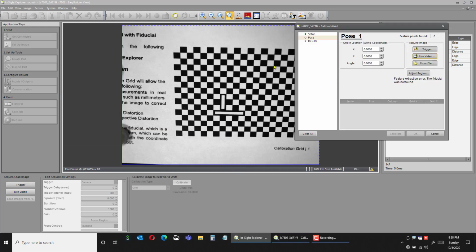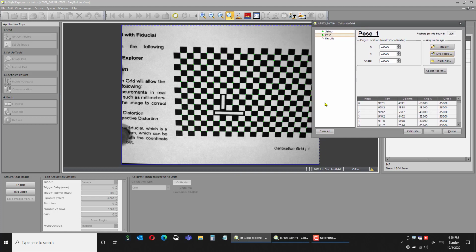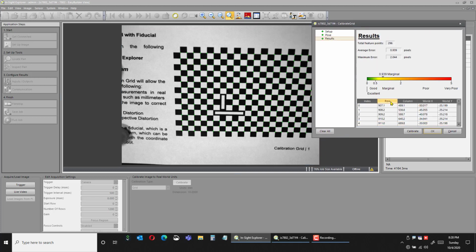Because I told the tool it's 5mm spacing, it's going to extract a whole bunch of data points here. In fact, it's going to extract 296 data points and use those to perform this calibration. Let's go ahead and click calibrate, and it takes me to a result that is 0.939 at marginal.